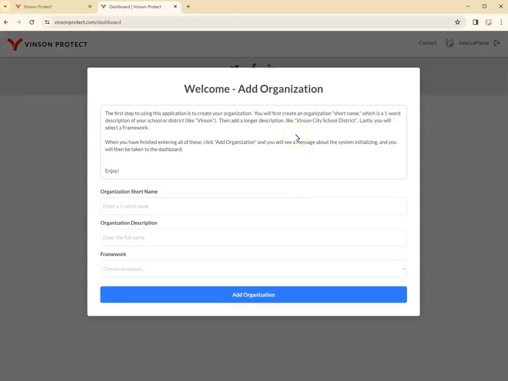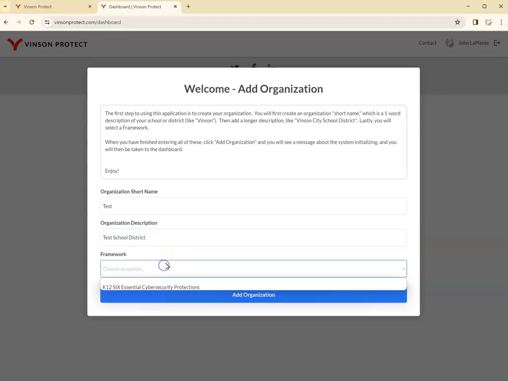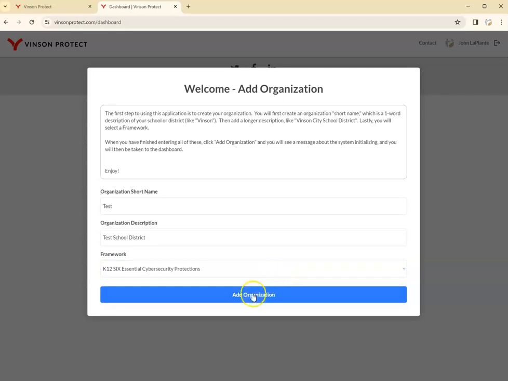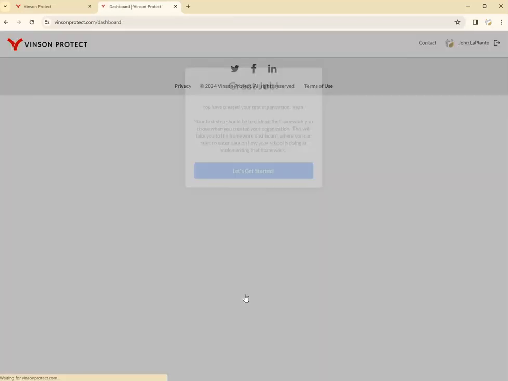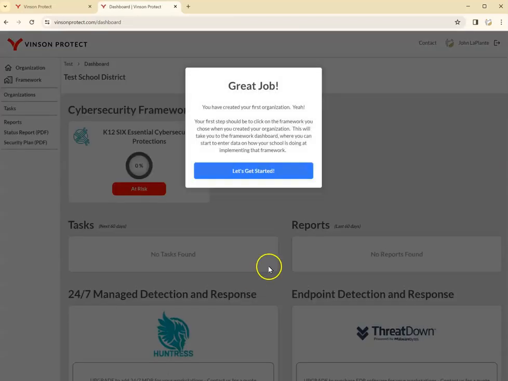So the first thing we're going to have to do is create an organization. I'm going to give this a short name called Test, and then a longer name, Test School District, and I'm going to choose a framework. Currently, we have the K-12-6 Essential Cybersecurity Protections loaded, and I'm going to click Add Organization. And that will add the organization in the background.